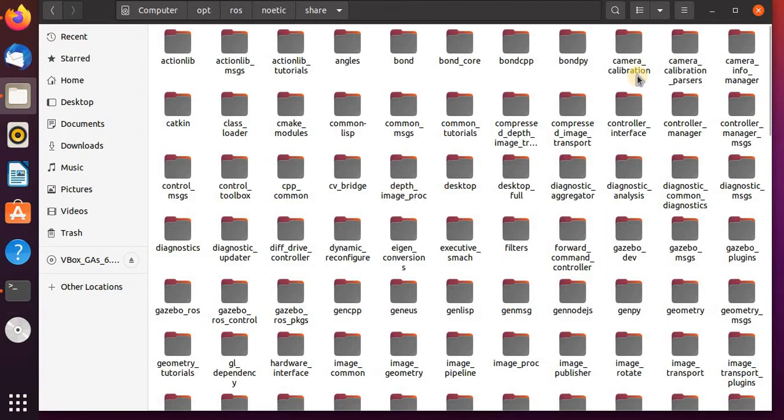For example, let's see this one, camera calibration. If you have a camera, you can use this package to calibrate your camera. And then another important package is catkin. This package is used to build an executable code from your package, like we did last time.